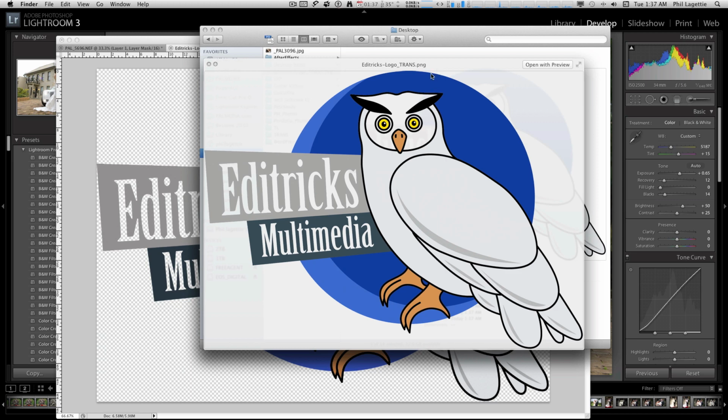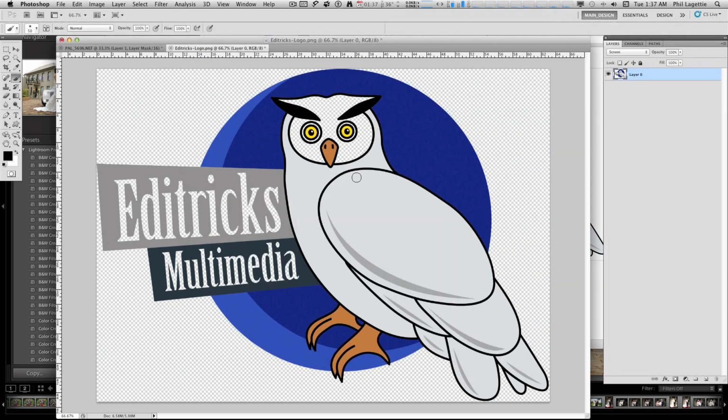So if I open that up into any other application, it would come straight in, and the document would look like this because I've removed the white. So that's a really good way to do it. I'd recommend that. Again, there's a couple of other ways, but for me that works the best.